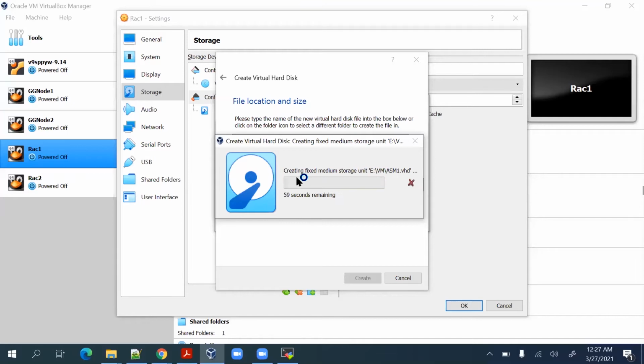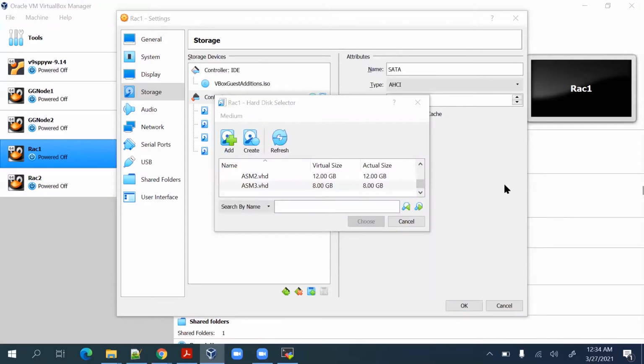So let this one finish. Then I will create 2 more disks, and then we'll be doing the further process. So at this stage, we have created 3 different virtual hard disks, and one is 10 GB, second one is 12 GB, third one is 8 GB.